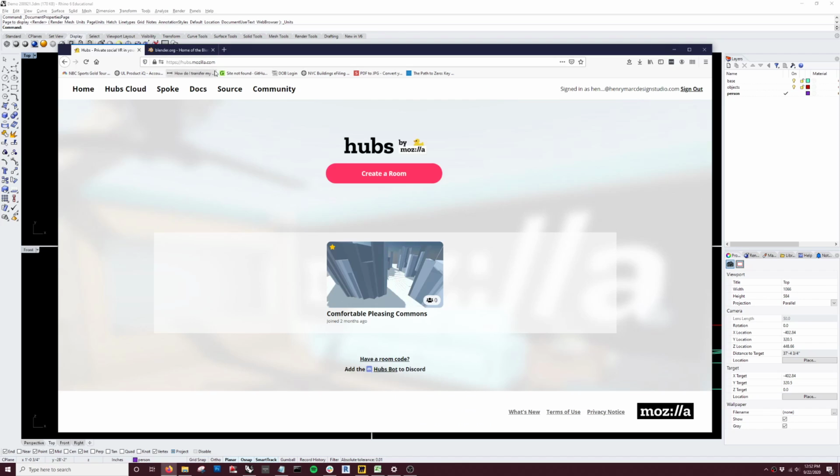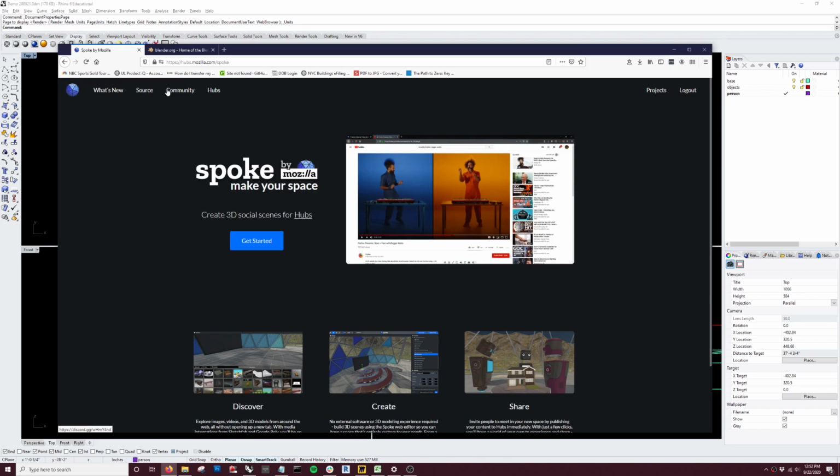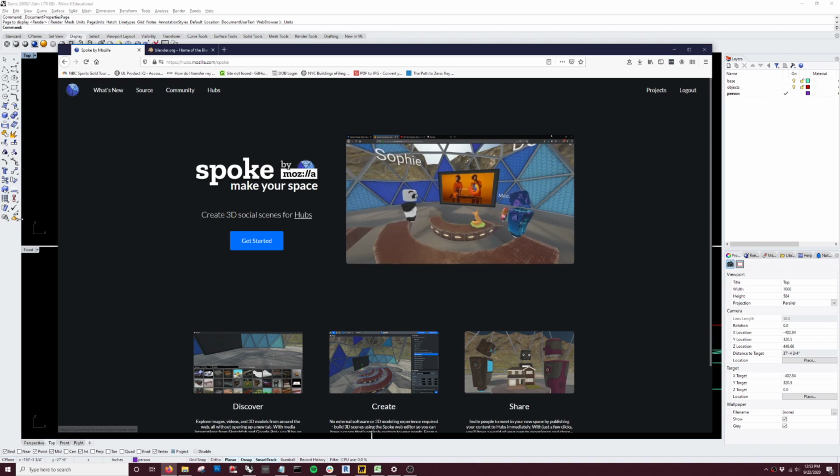If you go to hubs.mozilla.com and set up an account, it allows you to work in hub spaces and make things persistent, but you'll also need one to work in Spoke. And Spoke is basically just the development environment for hubs spaces. It's super simple. I'll walk you through it. It's also free, but set up a login.